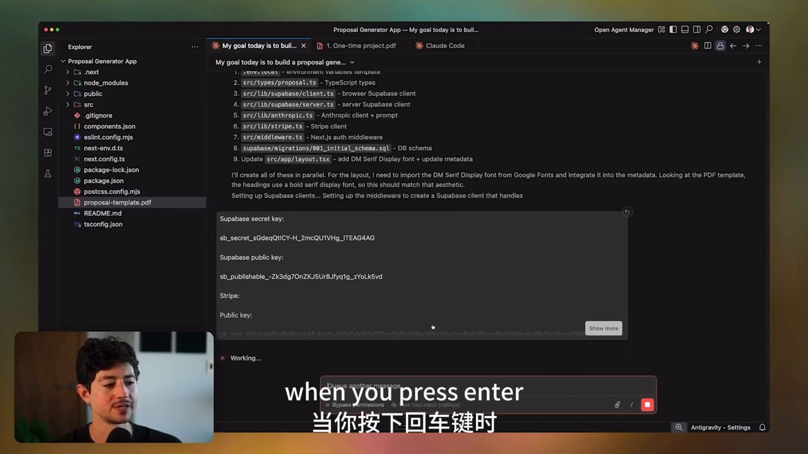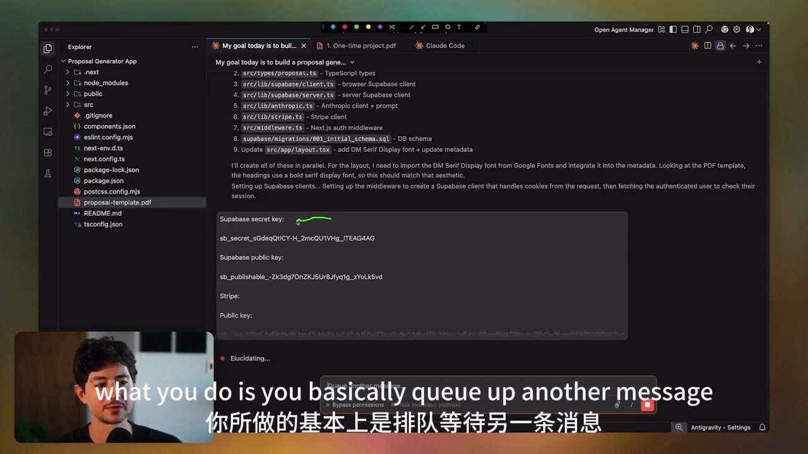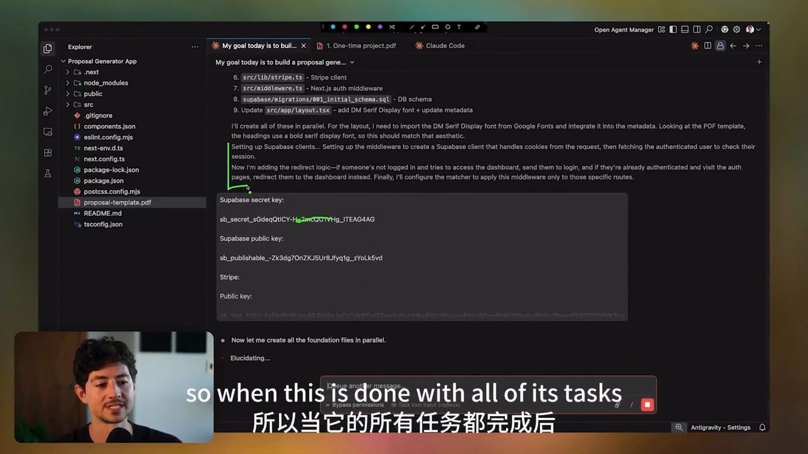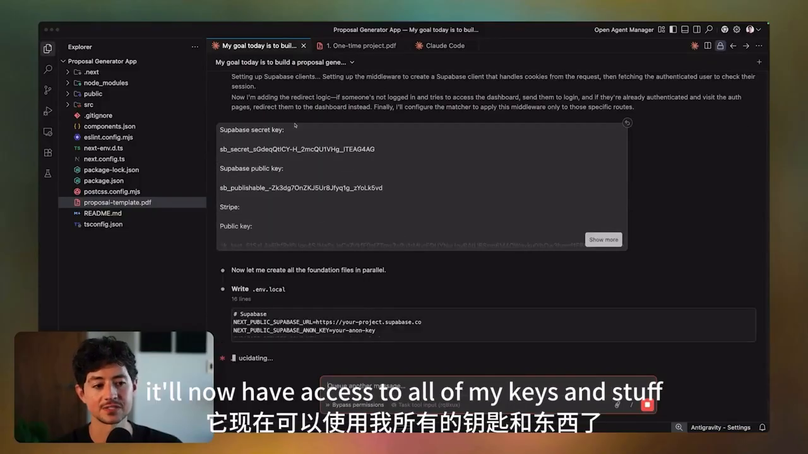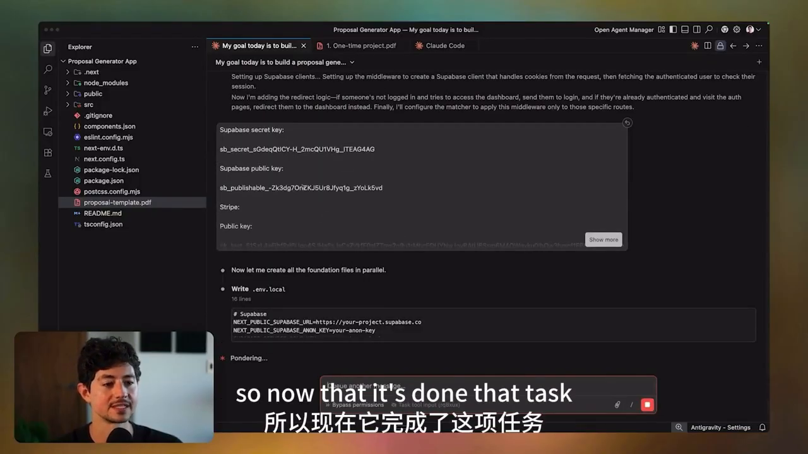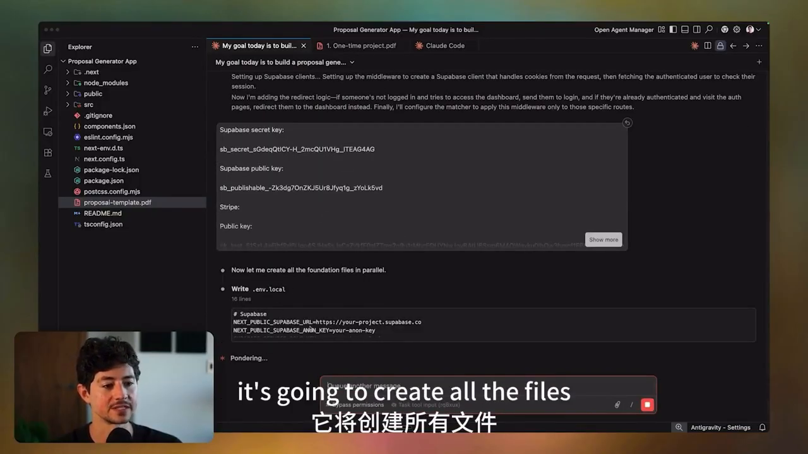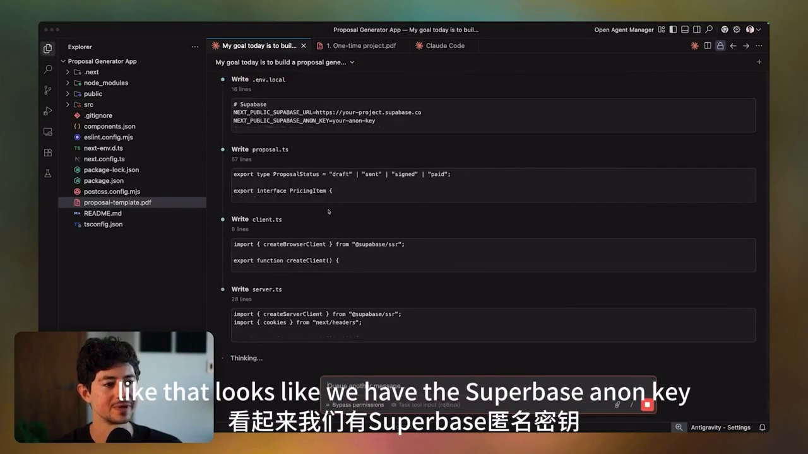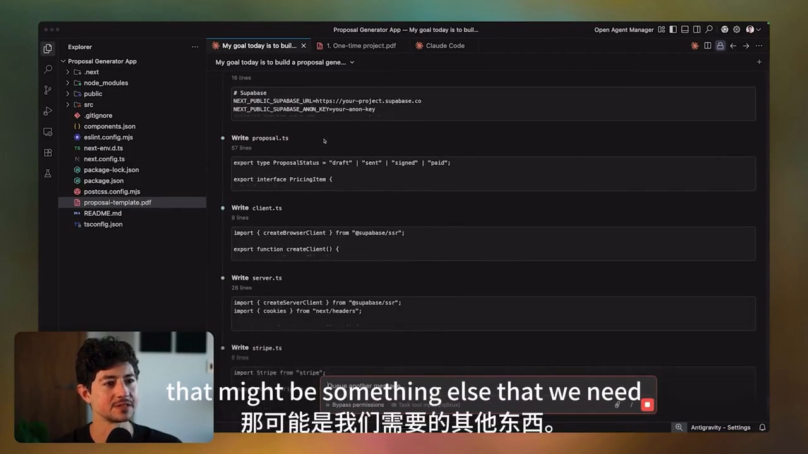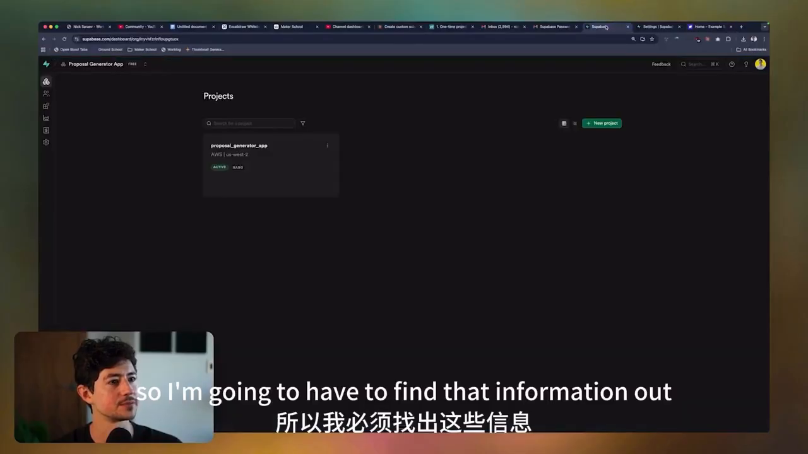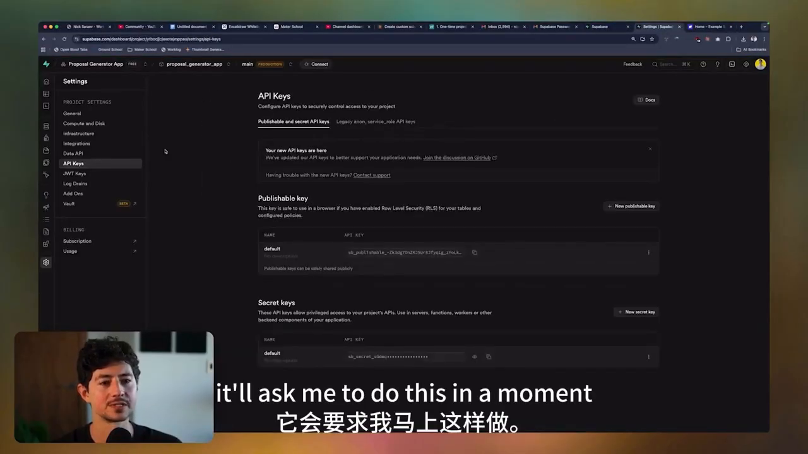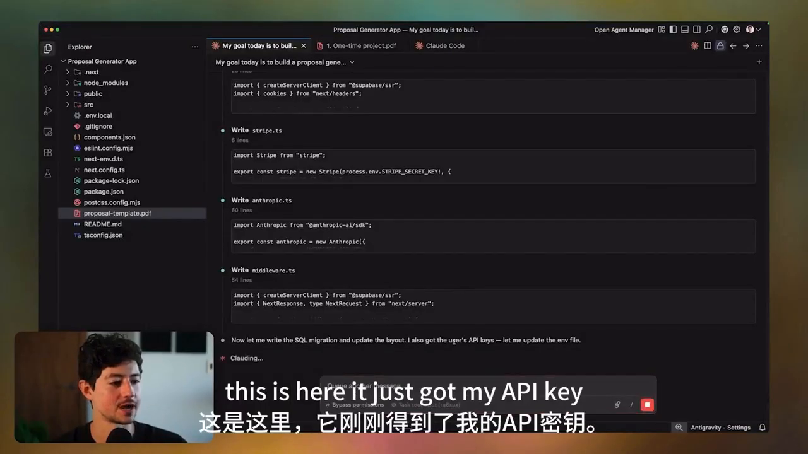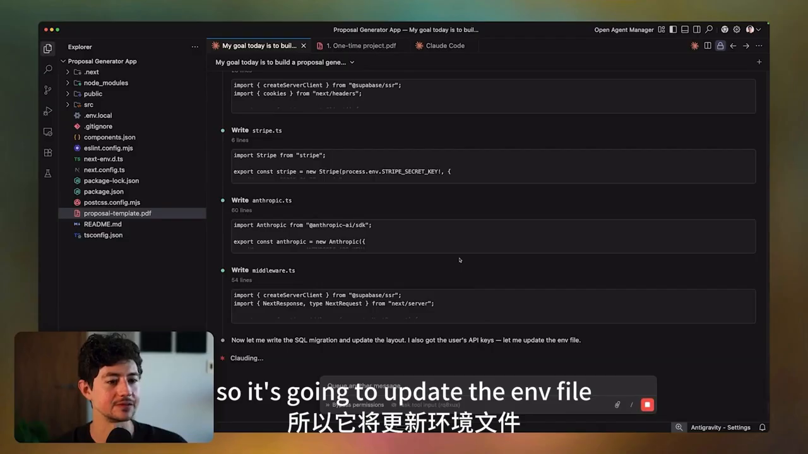In case you guys didn't know, when you press enter, you basically queue up another message. So when this is done with all of its tasks, it'll now have access to all of my keys and stuff. So now that it's done that task, it's going to create all the files and it's just adding all of the information and stuff like that. Looks like we have the Supabase anon key. I think that might be something else that we need. So I'm going to have to find that information out. It'll ask me to do this in a moment, so it's not that big of a deal. This is here, it just got my API key, so it's going to update the env file.